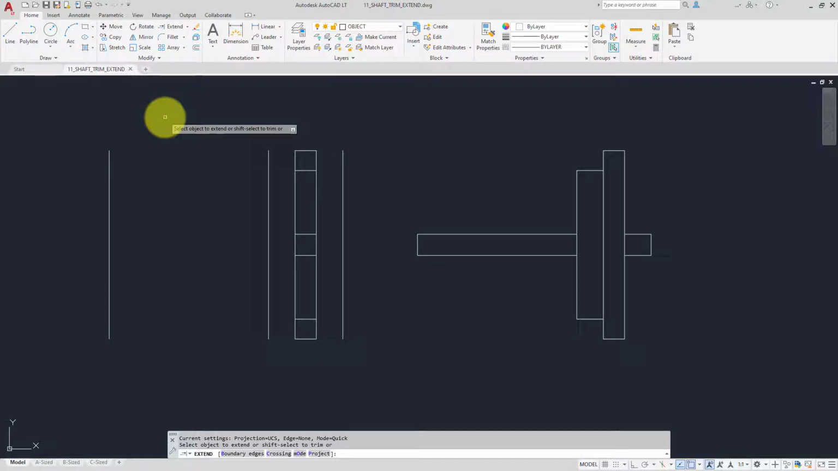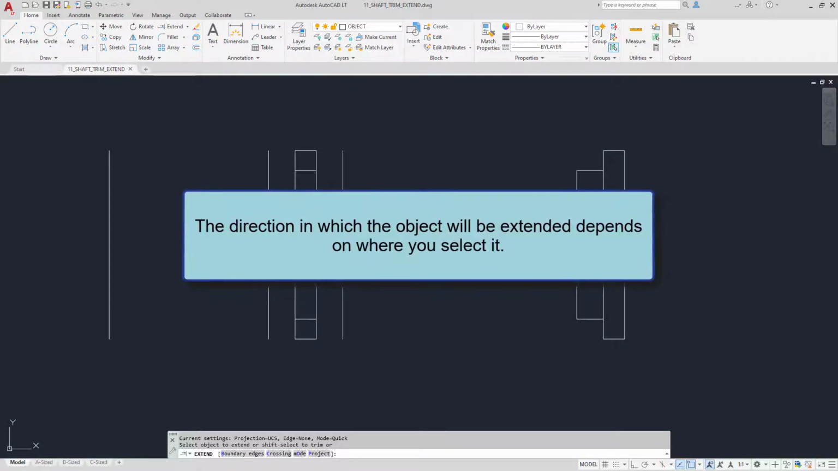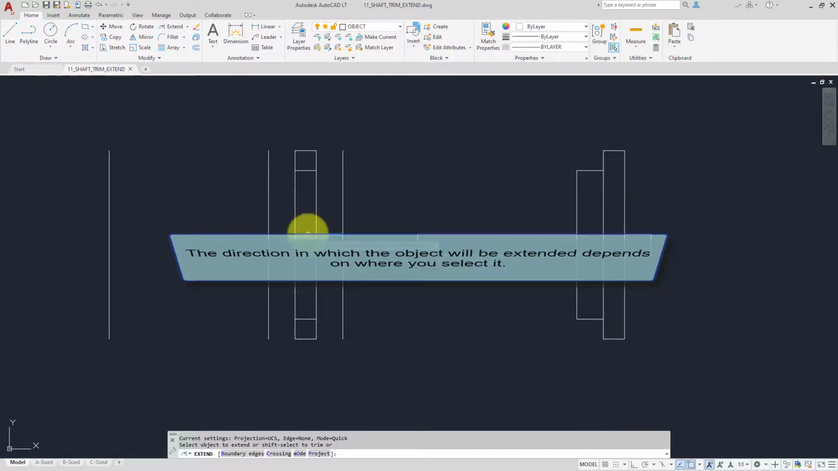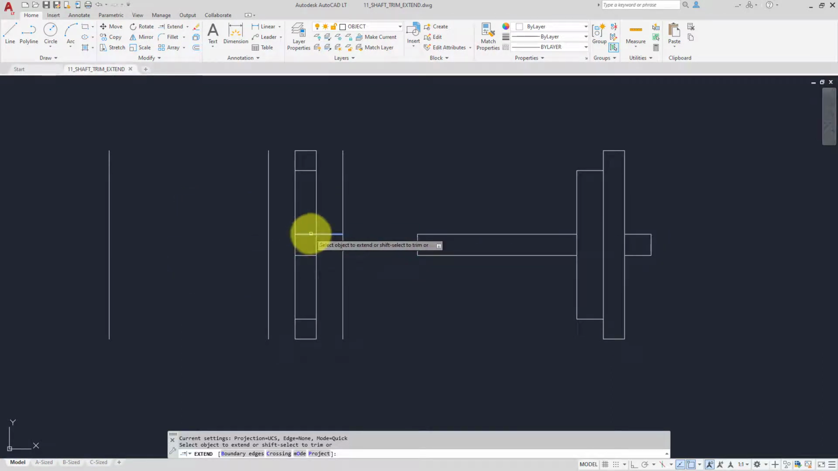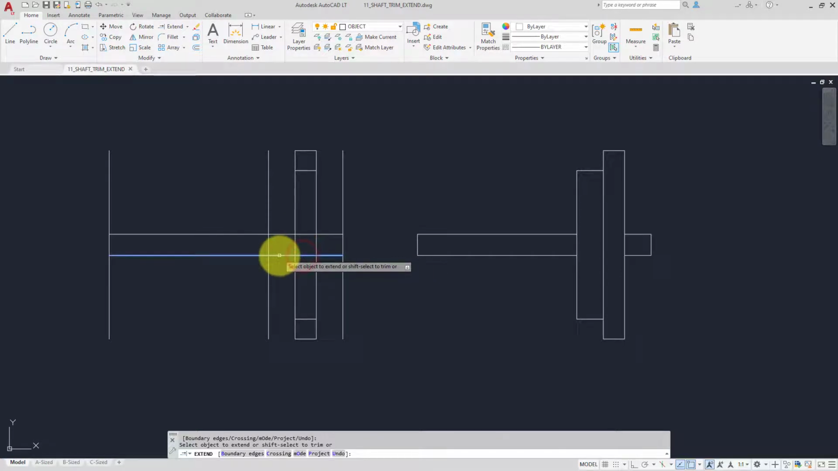Each time you move the cursor over an object, you can see a preview of how the object will be extended. The direction in which the object will be extended depends on where you select it. Each line will be extended in the direction closest to the end at which you pick the object. If you click the object again, it will extend to the next boundary edge. Extend each of the horizontal lines until they match the finished shaft drawing on the right.